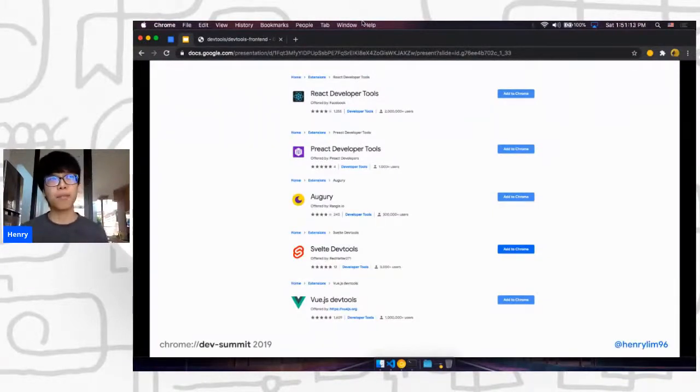But before that, if you build with a framework, there are a lot of Chrome DevTools extensions that you can use. We have React, Angular, Preact, Vue.js. The most popular is React, with 2 million active users. It's a very, very powerful tool for DevTools, which I recommend you install.